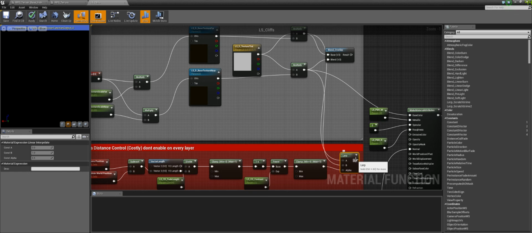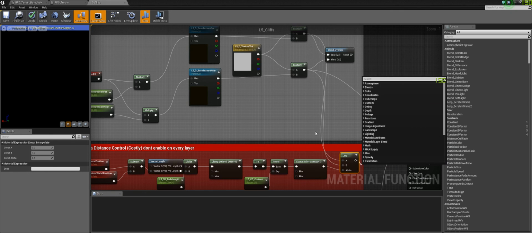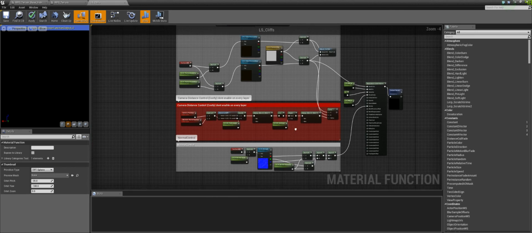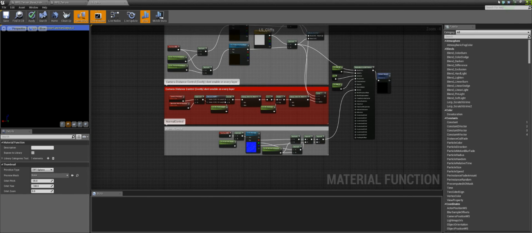All they have to do is drag this back into your color, and then you'll have all your settings to blend your far distance material with your near distance material. Mind you, it did look really good.